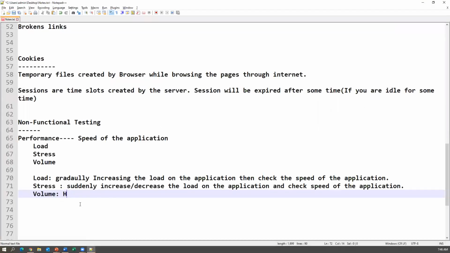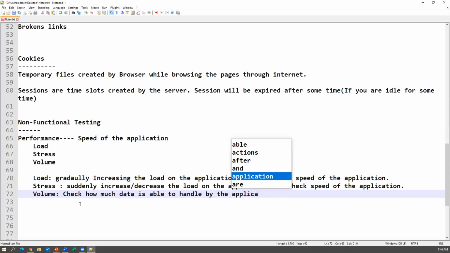So here we check how much data is able to be handled by the application. That is called volume testing. So load testing, stress testing and volume testing come under performance testing. Performance is nothing but the speed of the application. Okay, so are you guys clear? Performance testing: load, stress and volume.